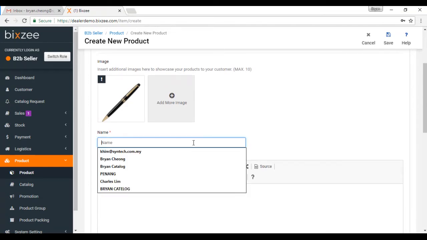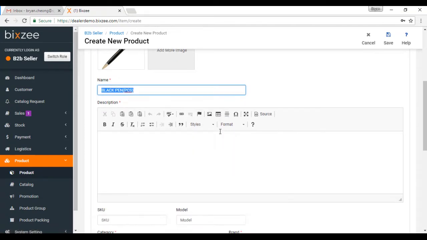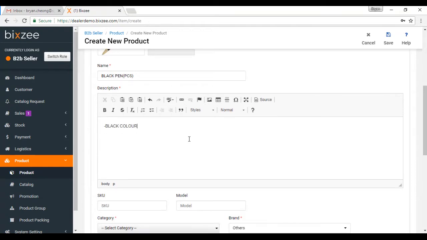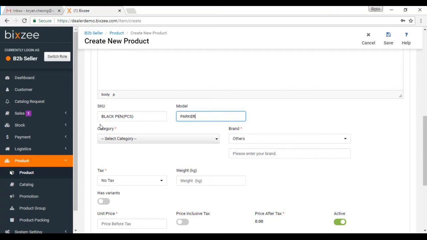Give it a name. Let's say the name I'll put is black pen, and this is in piece. So we can put in the description. This is the SKU number or item number. You can put in a model, let's say Parker. Over here is the category and the brands.